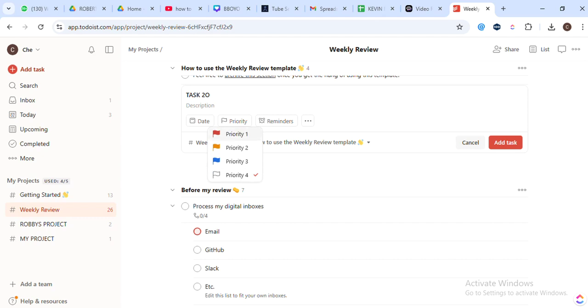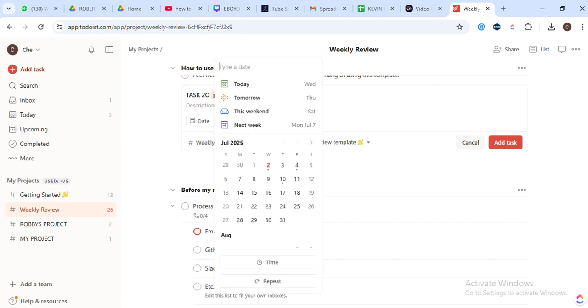Once you've set the priority, let's move on to the due date. Click on the calendar icon next to your task and set a due date. This helps us because it ensures that we're not only prioritizing our tasks, but also setting a timeline for completion.